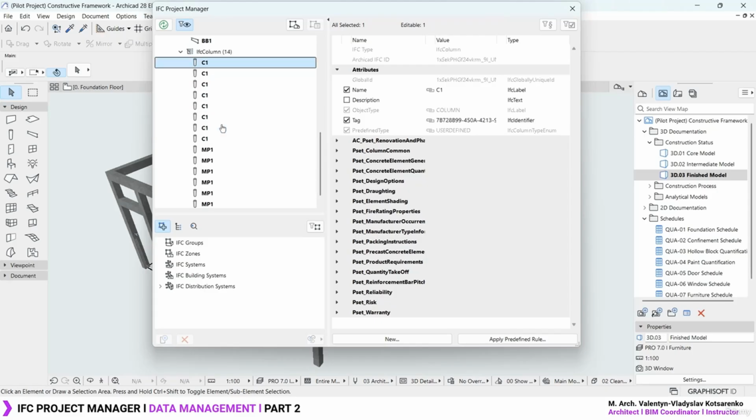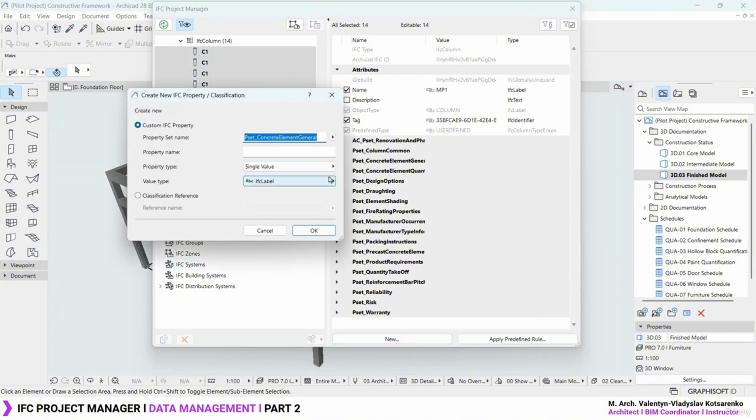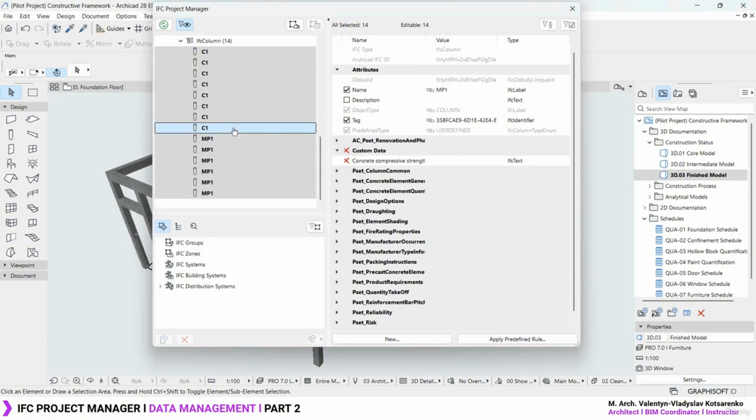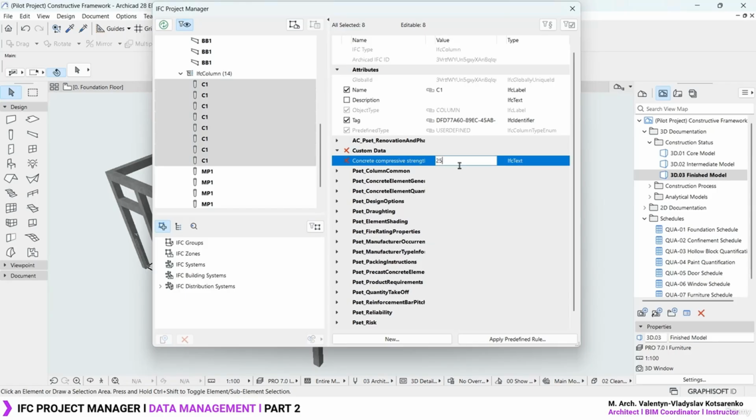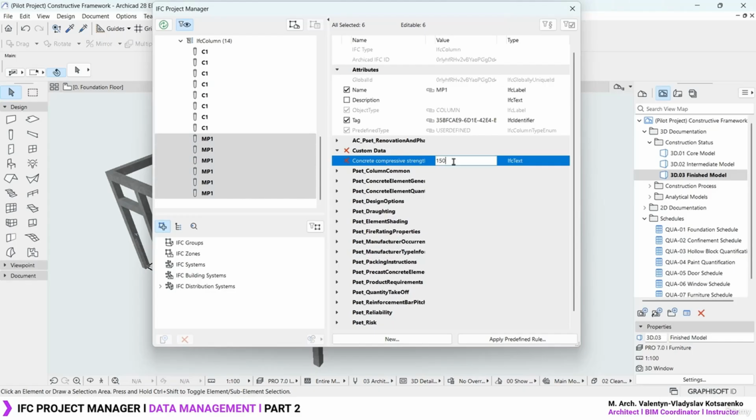Let's do the same for columns. If you notice, we haven't created anything here, the process is pretty much the same. You can select anything you want to modify, create a new type of data, property set name, custom data, the concrete compressive strength expressed in kilograms per square centimeter, single value, and this one is going to be IFC text. Press OK. And then the columns will have a compressive strength of 250 and the confinement elements will have 150. So it's looking good.